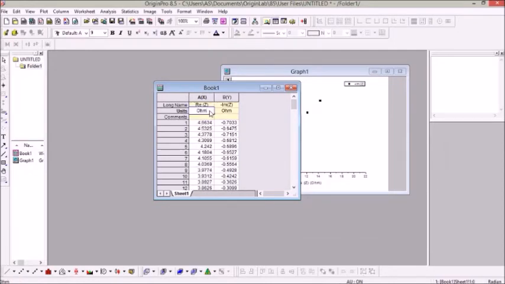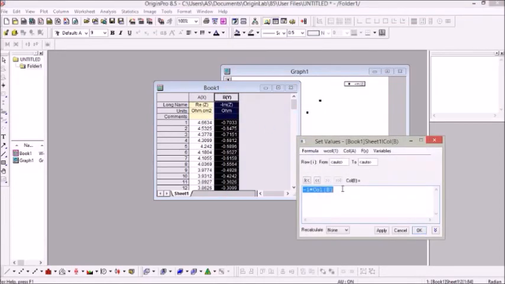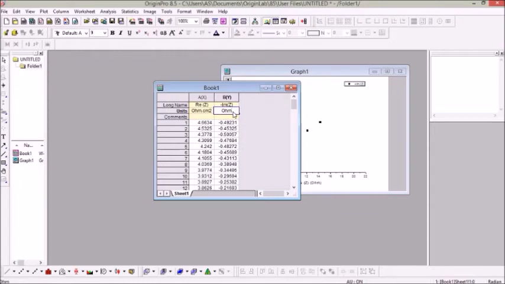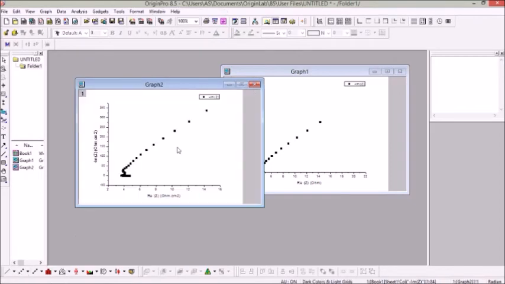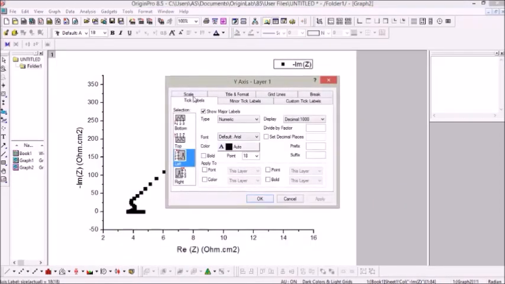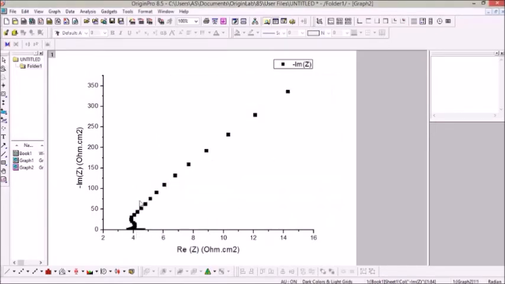So its units should be ohm times centimeter square, and this column B also should be multiplied with 0.7. It's fine, and this is ohm times centimeter square. Now you can see that the values, the plot has already changed automatically. However, if you want to replot, you can do it and choose it from 0, and this is your Nyquist plot.